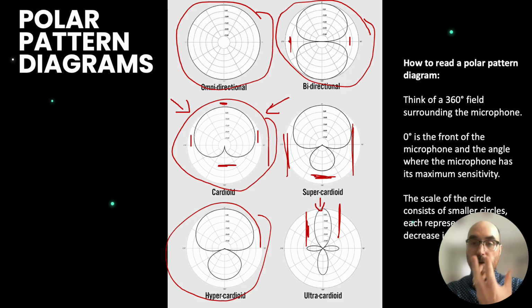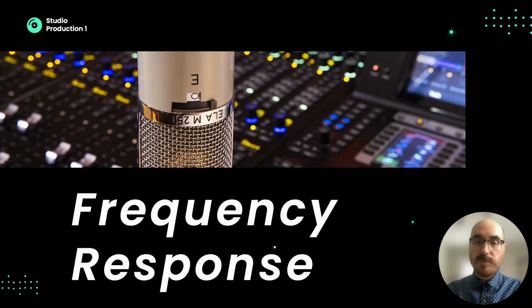So, how to read a polar pattern. Think of the 360 field surrounding the microphone. The 0 is the front of the microphone, right? So right here, and you can think about the scale of how large this blob, for lack of a better word, is as how sensitive it is to sound. So the more narrow, the more sound it rejects. The wider, the more sound it accepts. So that has to do with amplitude and physical location.